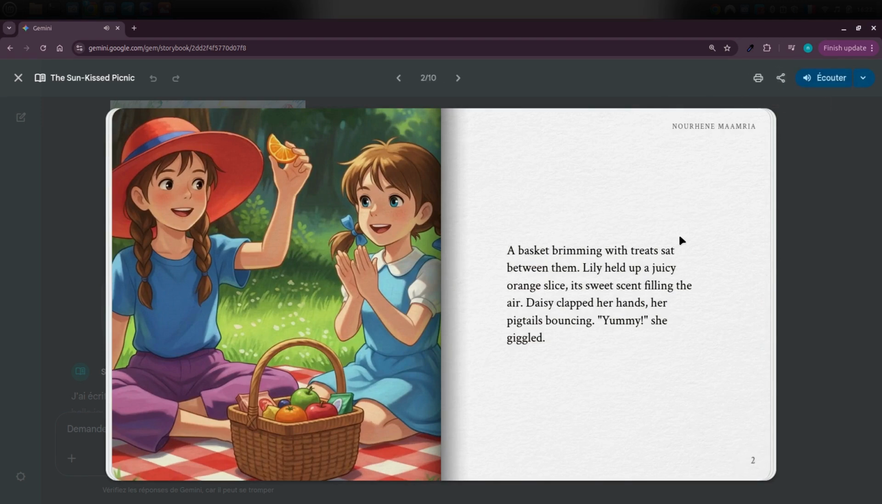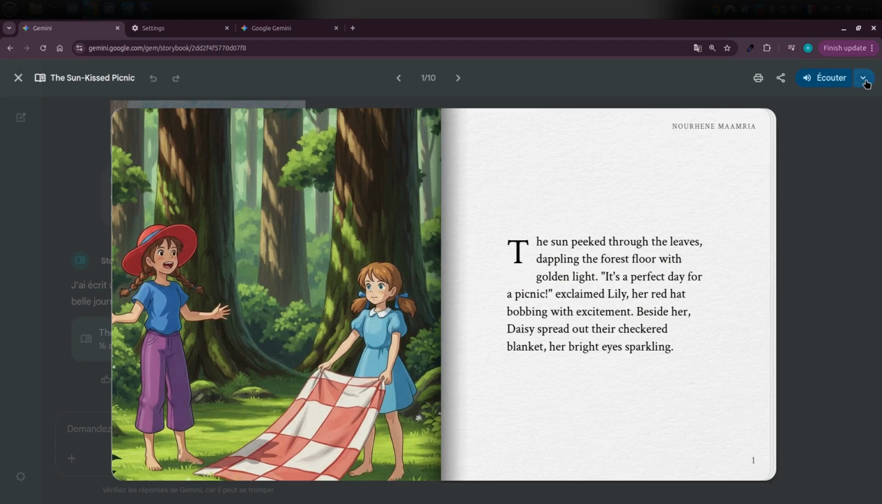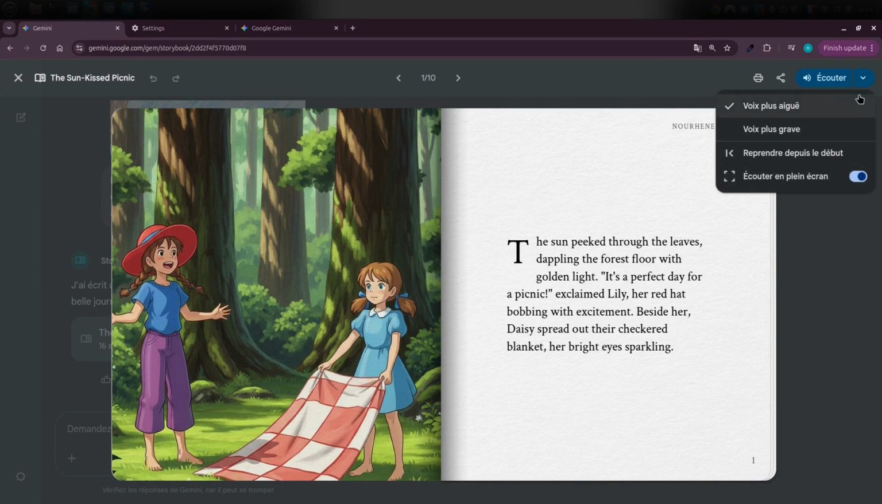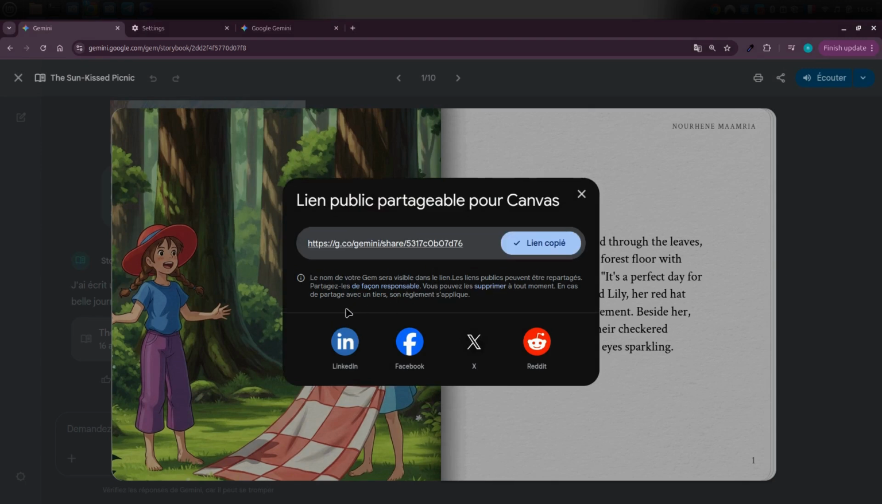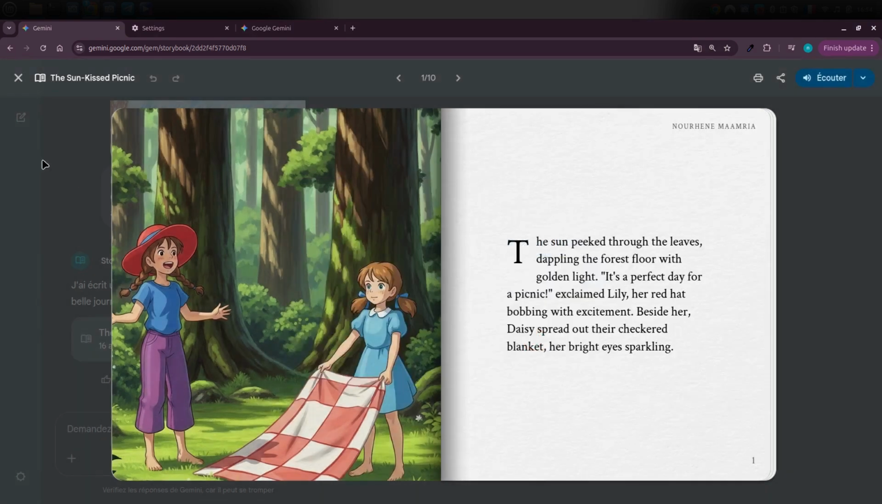I'll stop it now. I think you understand what's happening. If you scroll down, you can choose a low-pitched voice, and you can see how to switch to full screen mode or start from the beginning. There are other things you can do, like sharing it. If you click Share Storybook, you can see how I can post directly to LinkedIn, Facebook, X, or Reddit, or copy the link and share it with someone else so they can open the storybook I just created.